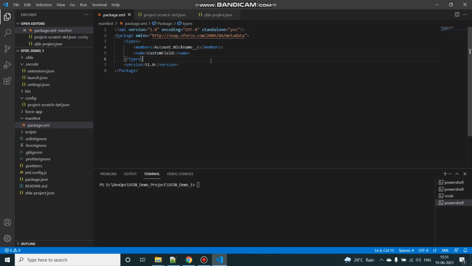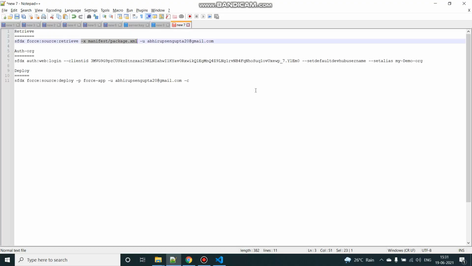It's very similar to whatever you have developed. You can just take an extract of those things. So for now, I've kept it as a custom field. But let's just walk you through the command first.